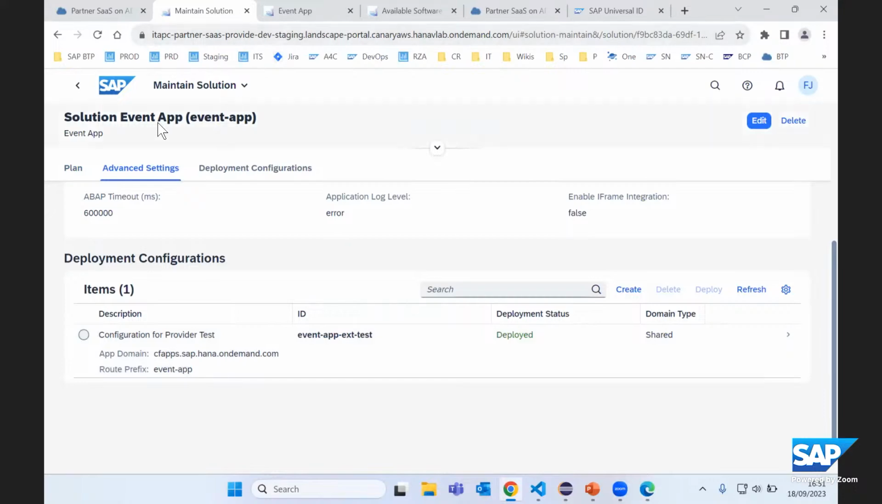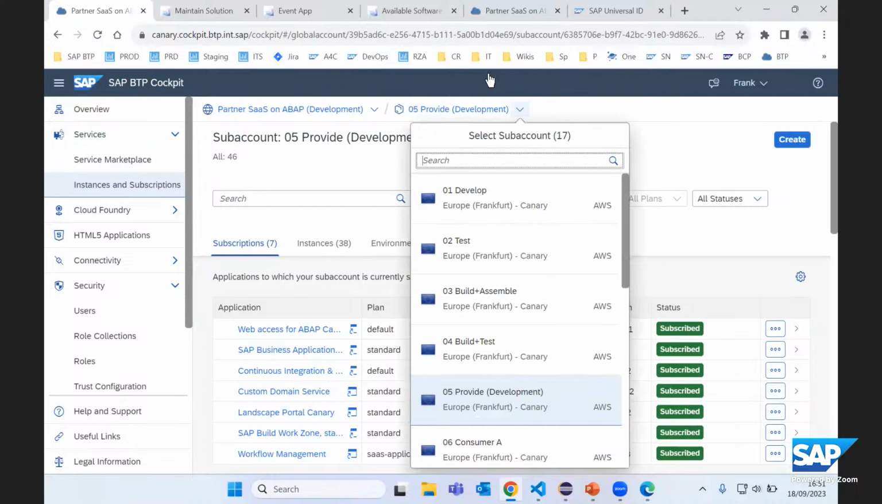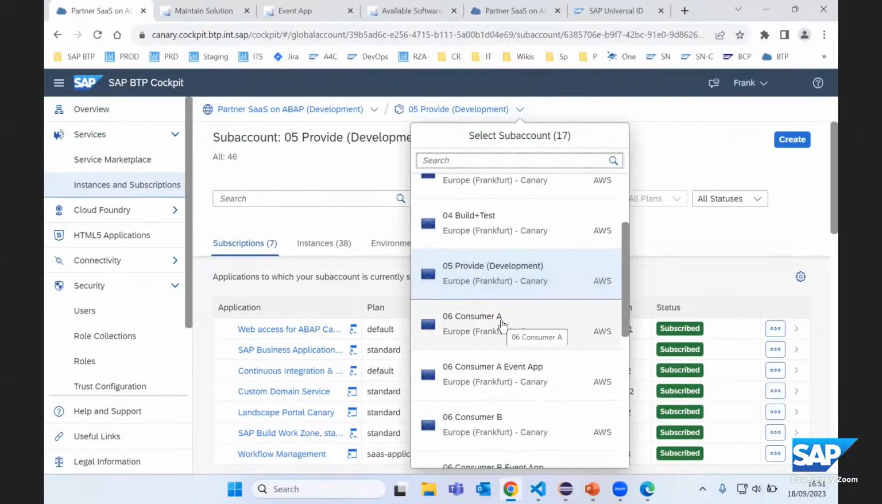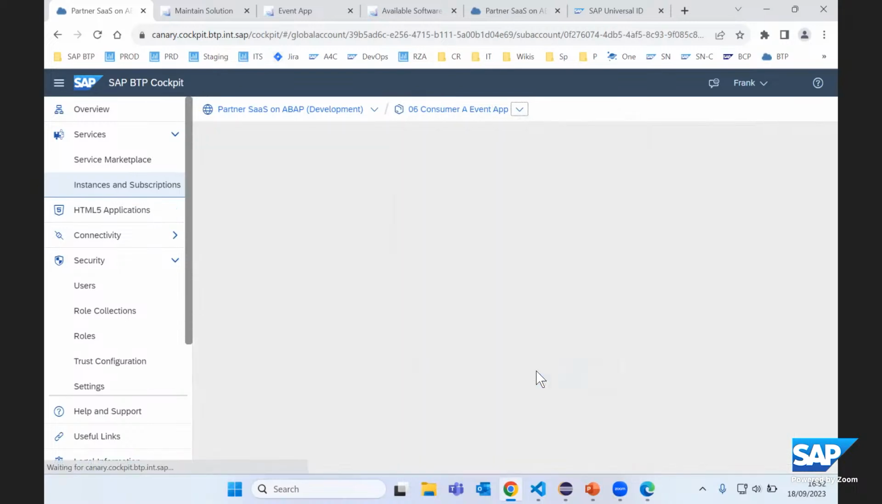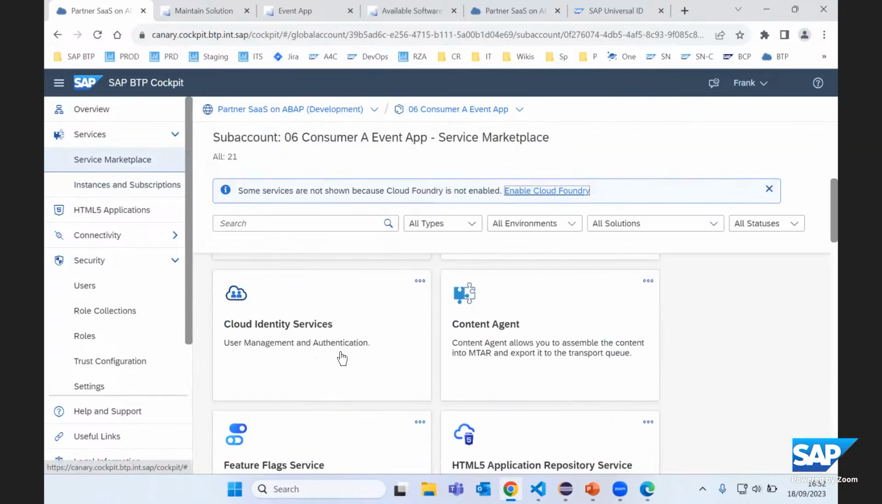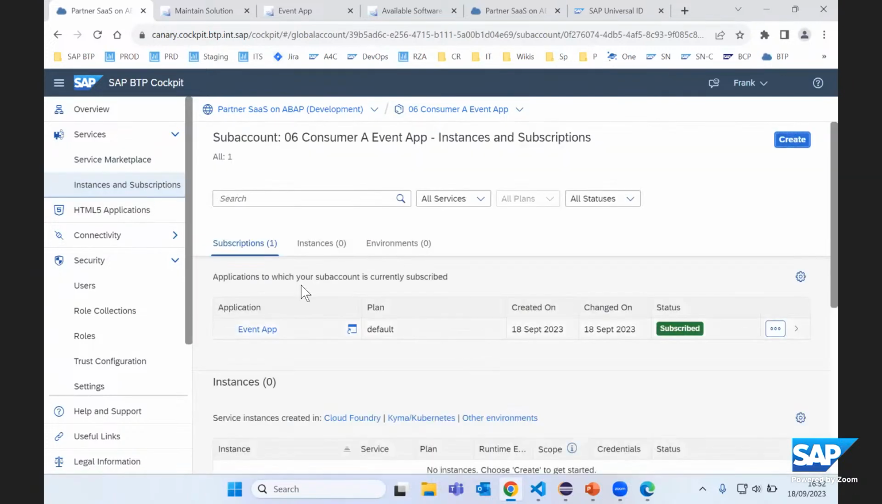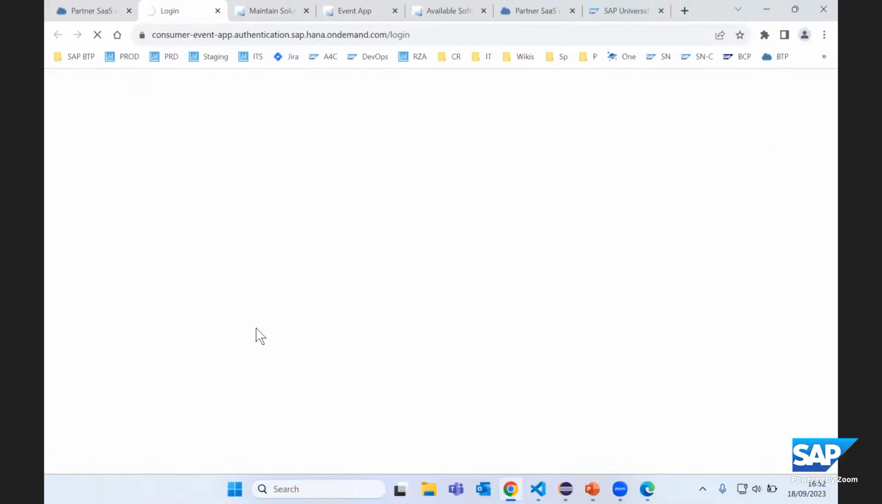So therefore, I can go back now into my global account and into the sub-account structure, and I open the consumer A. For example, this is a separate sub-account, and in the service marketplace, we have an entry for our event app. And now I can subscribe to this event app. I already subscribed to it. Therefore, I also have this one entry as a subscription, and now I can directly jump into the application.